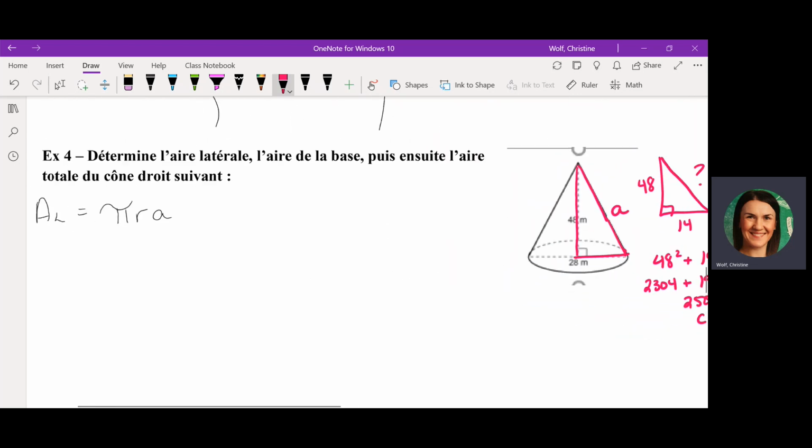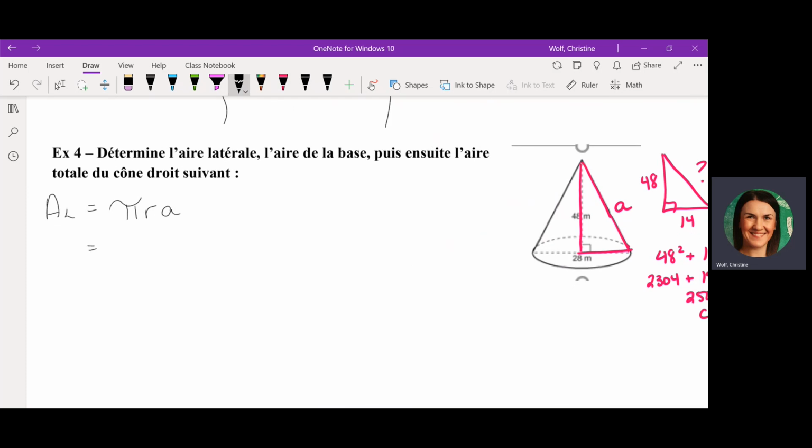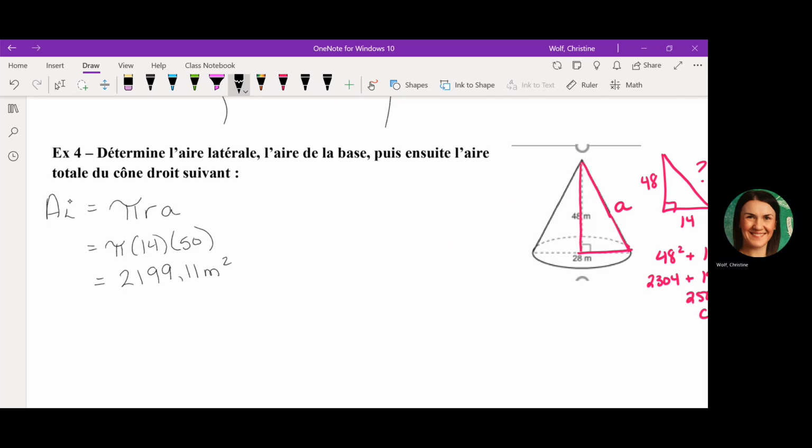OK? So je reviens ici. So c'est pi fois le rayon qui est 14 fois 50. Et quand tu fais cela, 50 fois pi fois 14, doesn't matter the order you do it in, je reçois 2199.11 environ. Remember, you can always round it later.